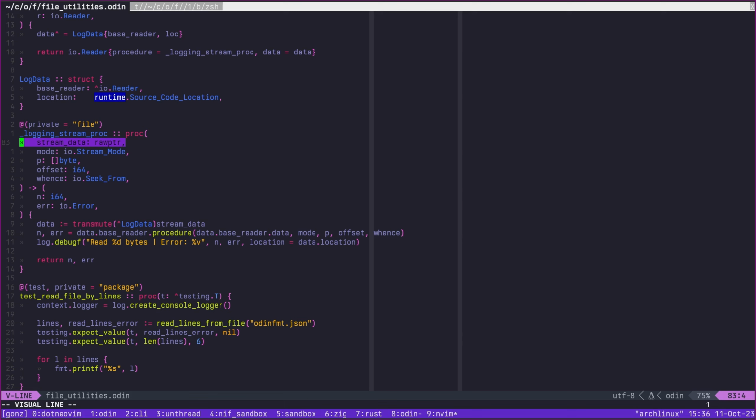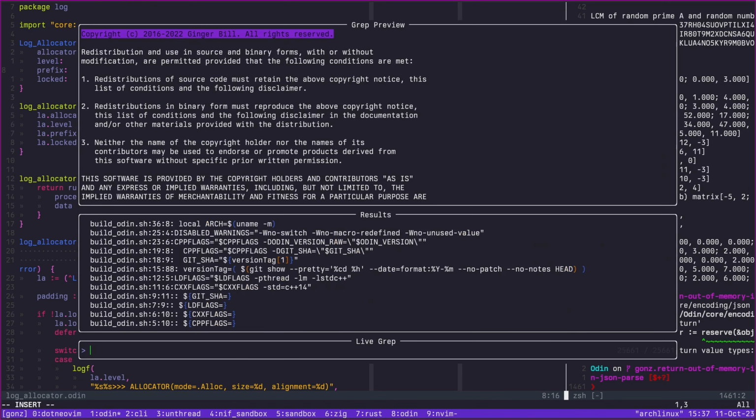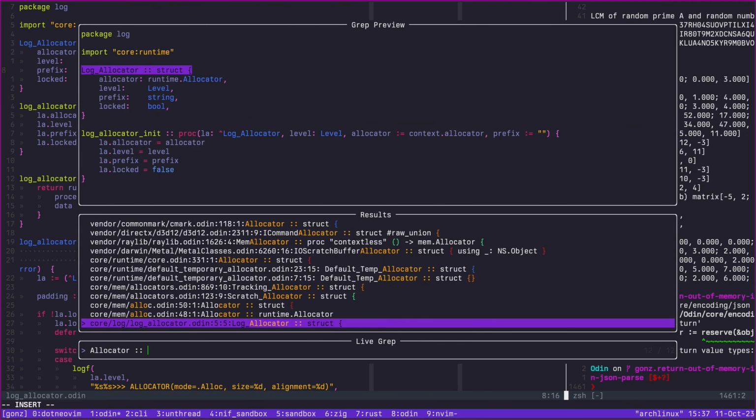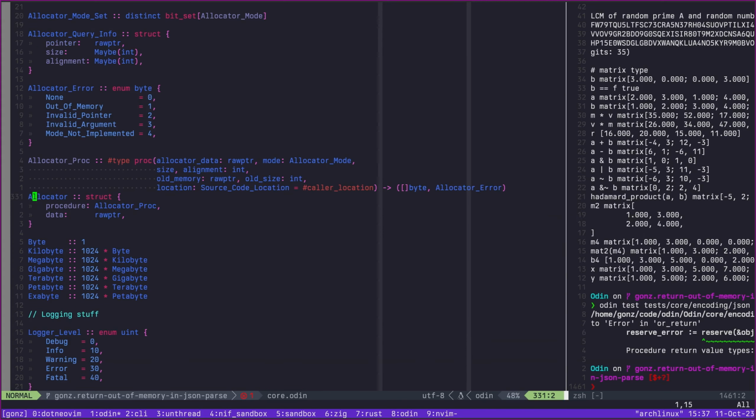The stream proc. So this stream proc here is specifically for logging, and the reason we create log data is so we can pull that out of this raw pointer. And this raw pointer pattern is basically everywhere. So for example, if we were to go to Odin and say, let's say allocator, so runtime allocator, this is not the one we want. So this allocator proc here.